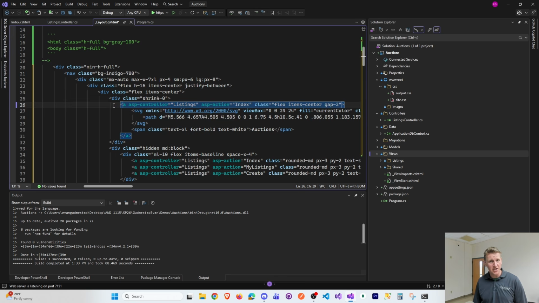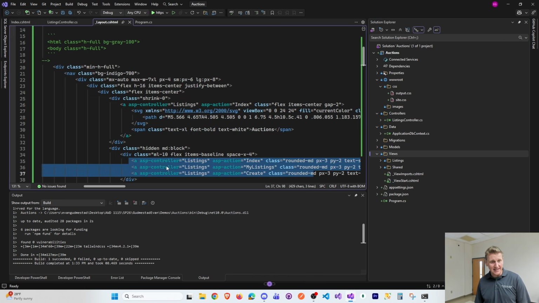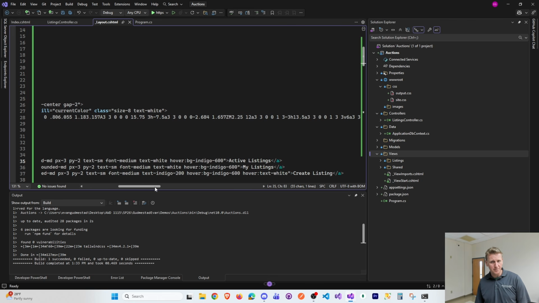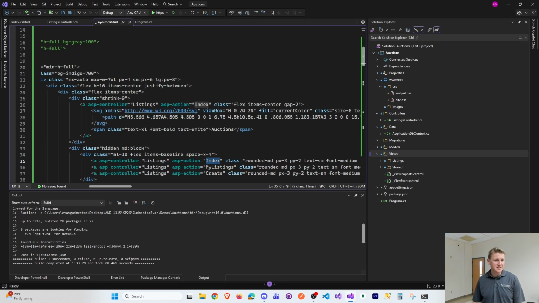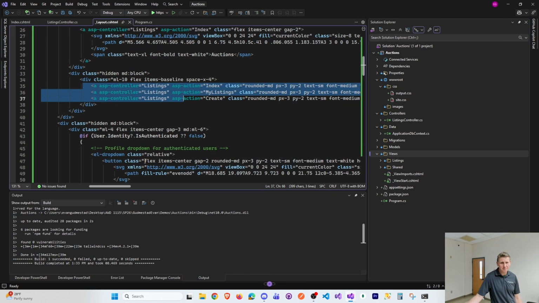Primarily what's changed are my main links. So here's my main links. They all link to different methods inside of my listings controller. It's kind of the home page. There's my listings, and then there's a create new listing. So these are my main links. Of course, I've changed the colors a little bit.